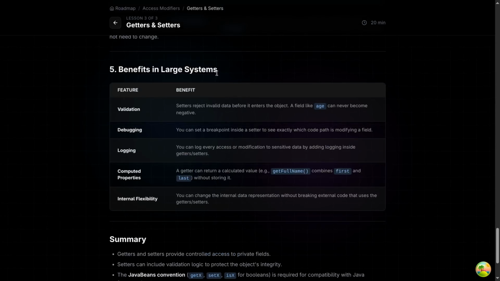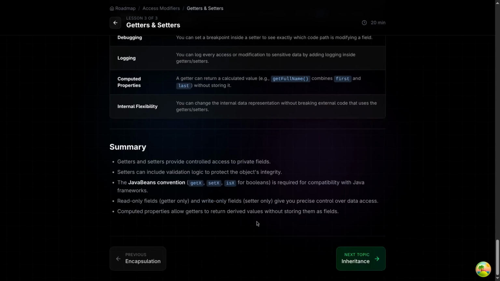We have some benefits in large systems: validation, debugging, logging, computed properties, and internal flexibility. So for that, you can change the internal data representation without breaking external code that uses the getters and setters. You can take a look into our summary part and we can move to our next topic, which is inheritance.